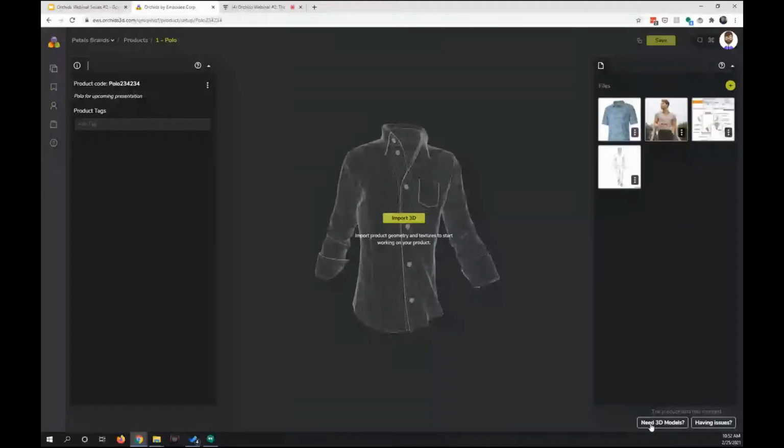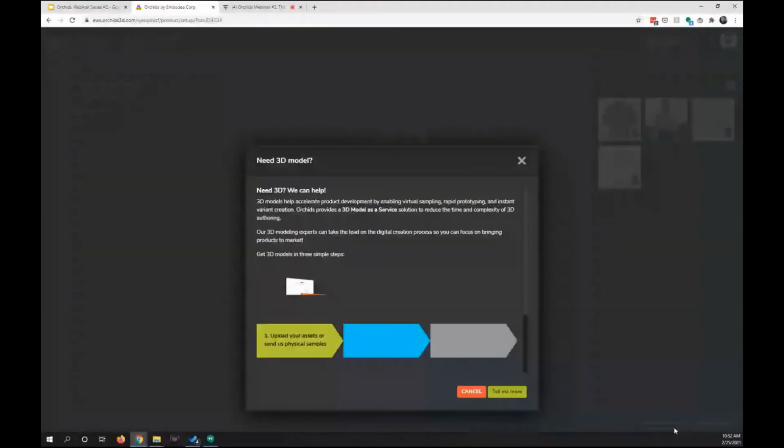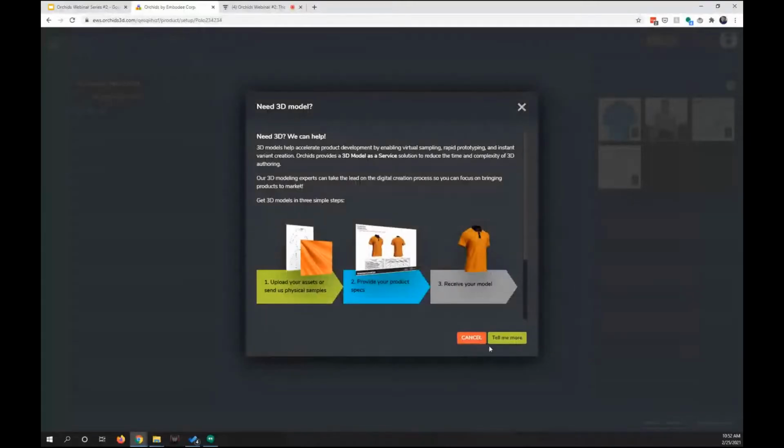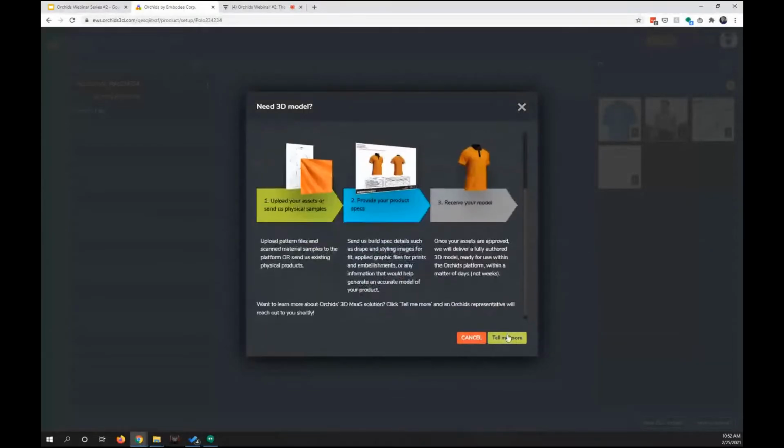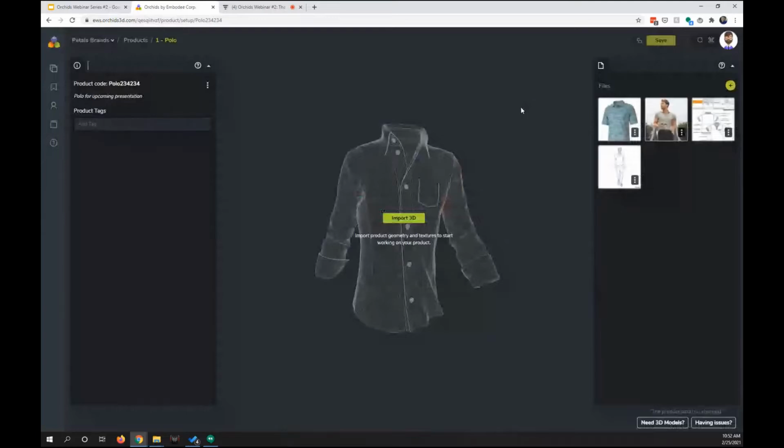Here in the platform, we have a button down here that simply says Need 3D Models. Once you have access to ORCIDS, you can come here and click the Tell Me More button. That'll set the process up and send it to the right people here on the Embodee side to get the process started, communicating with you and getting the physical samples sent our way.